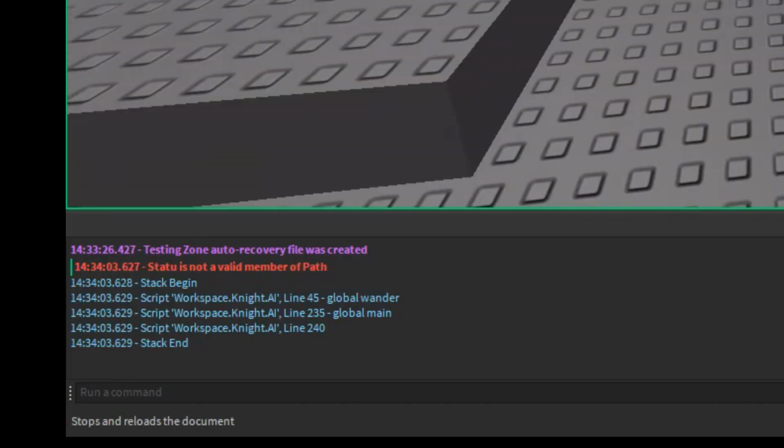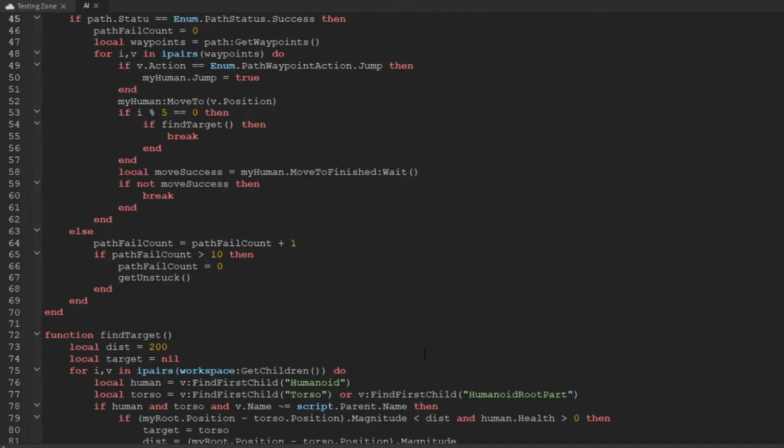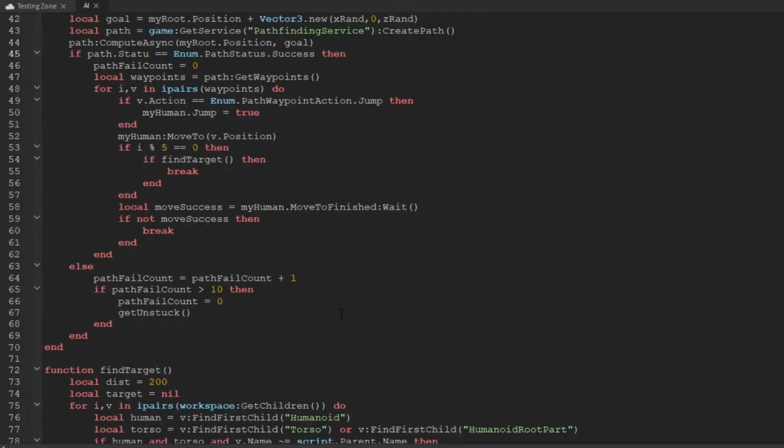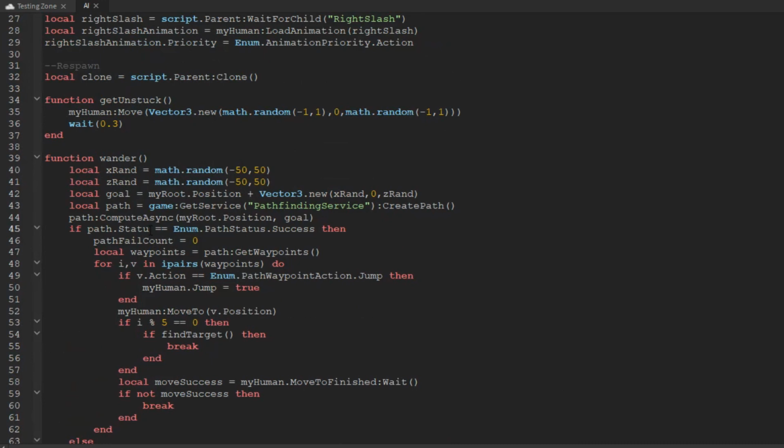Okay, and I guess we got a typo in our wander function also, so let's go ahead and take a look at that. Okay, there we go. Path.status equals enum.pathStatus. Okay, so that should be good now.